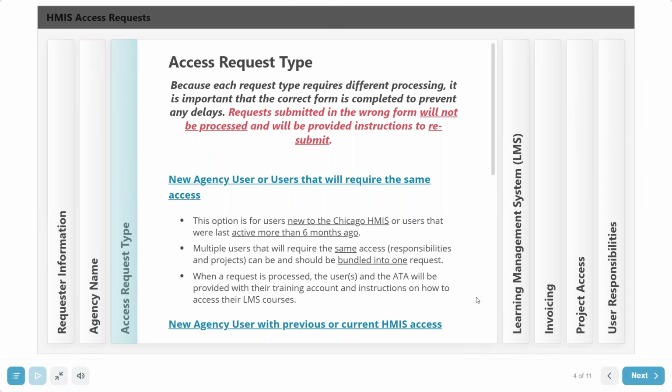So this first form is for those brand new users to your agency. That is if they've never been in the Chicago HMIS, Chicago being our continuum. If they've used HMIS in other continuums, they are considered a brand new user. Each continuum conducts their HMIS very differently. They might even have a different vendor. So it is very CoC specific, and those folks end up in this category.